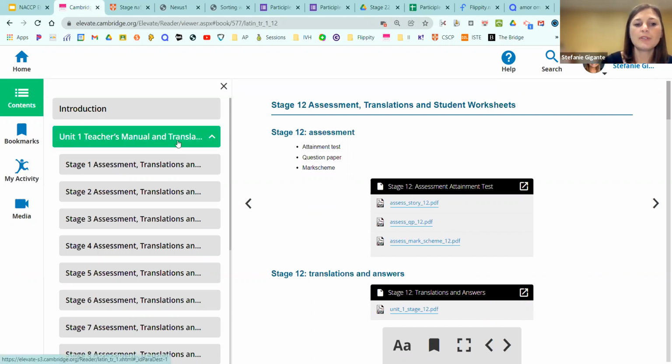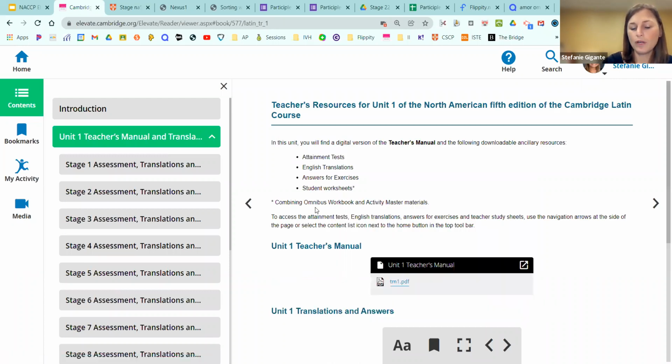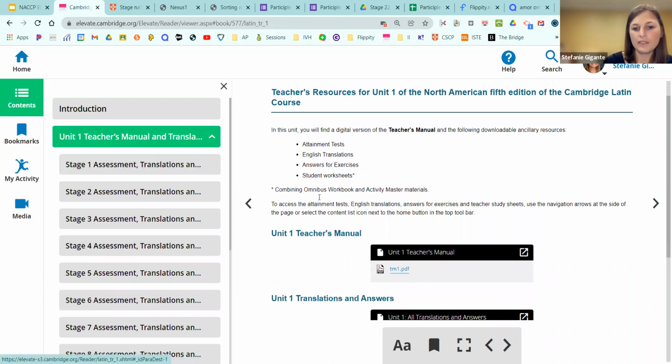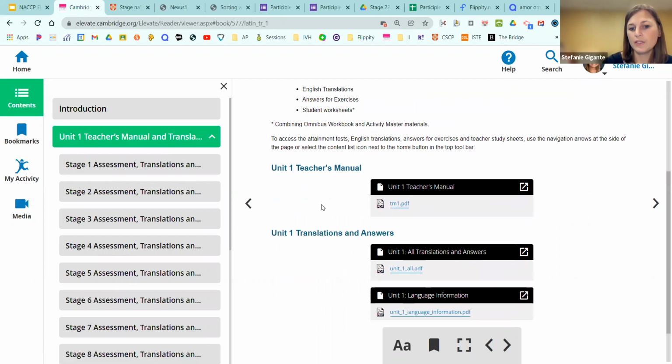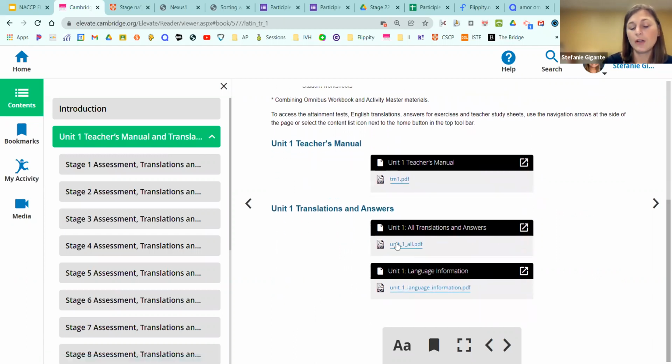So if you were to start right here at Unit 1, before you even get to the stages, this is where the teacher's manual is. And then you can get all the translations and all the answers to Unit 1 all at the same time. Or you can go about it in a stage-by-stage way. So there are a couple of different ways to go about it, depending on what type of information access you would need. Let's see here.